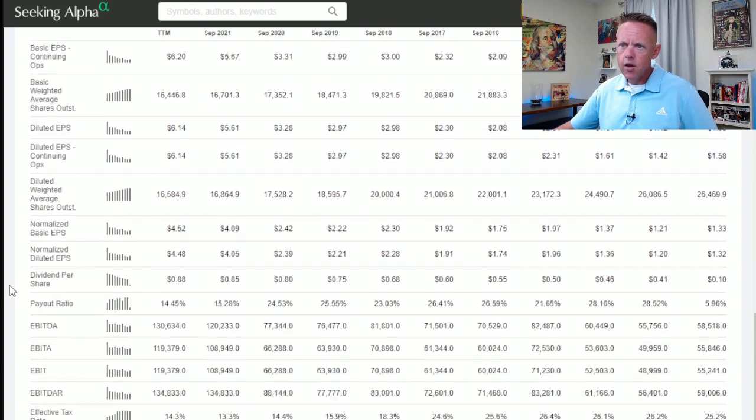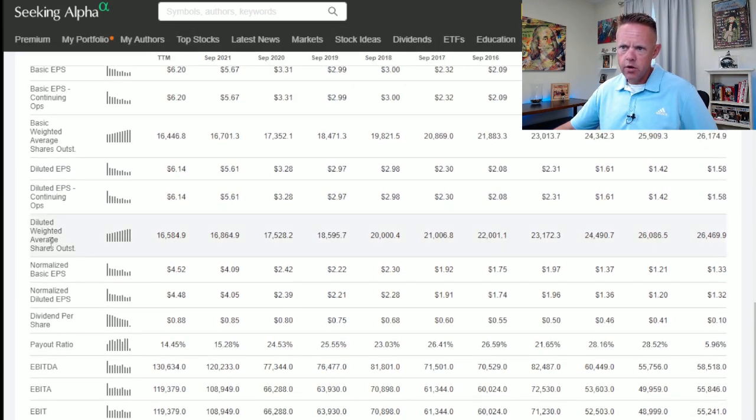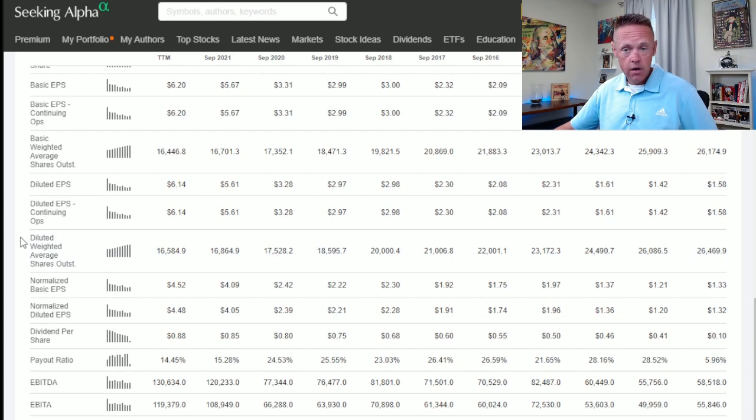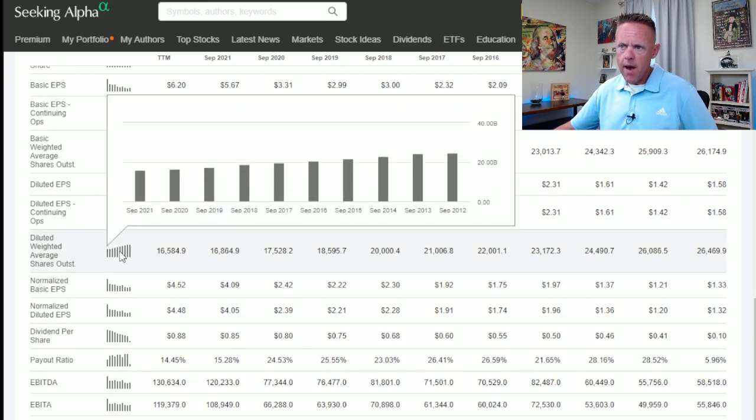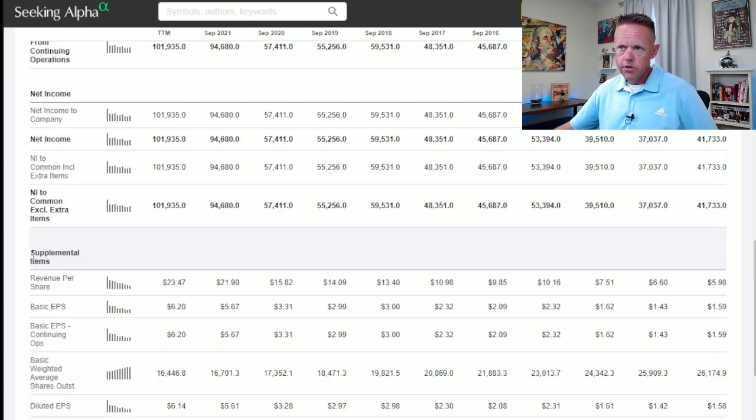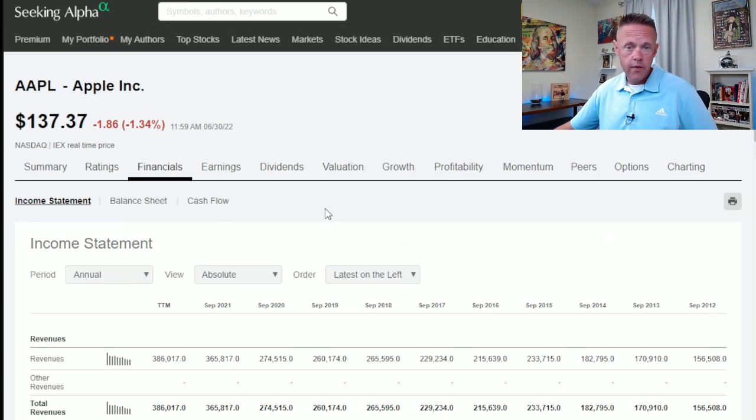And then I look at this one quite a bit, and Apple's a good example, average shares outstanding over time. So how have buybacks been going? We know Apple's huge in buybacks, but you just hover over this chart, and you can see how much the share count has actually come down over time. So those are some examples of what you'll find in the financials section.